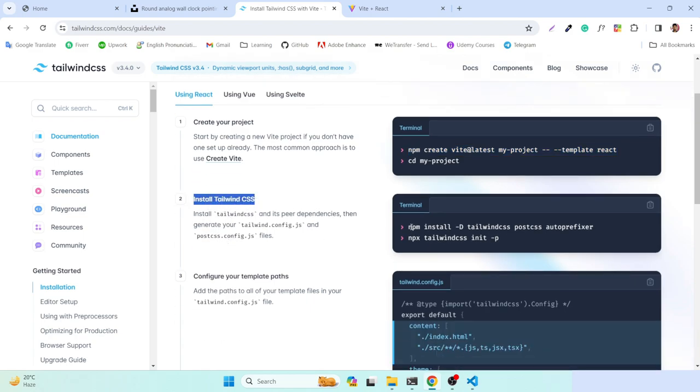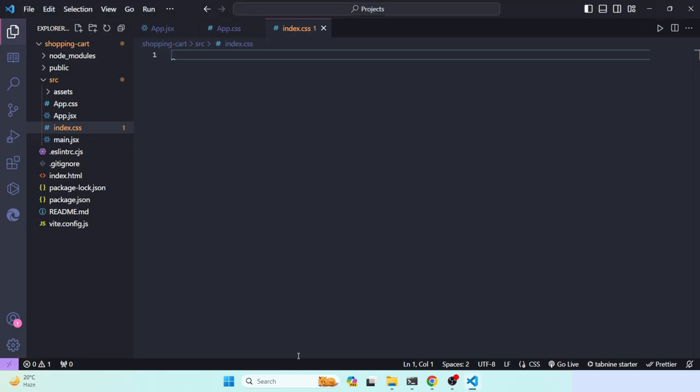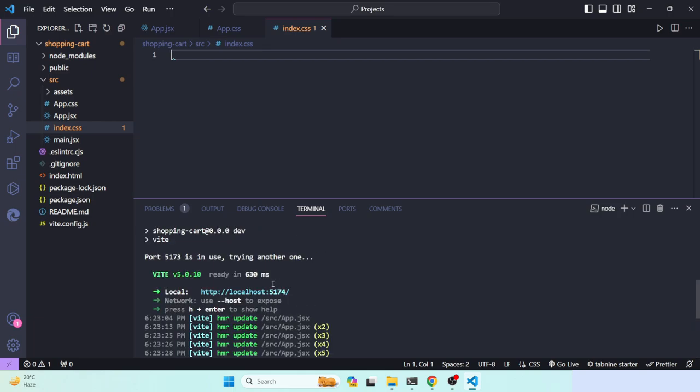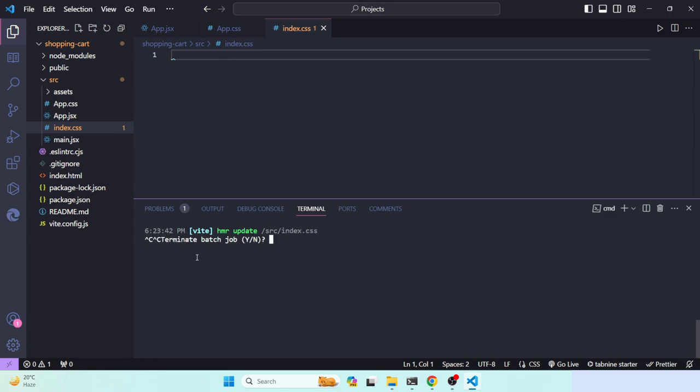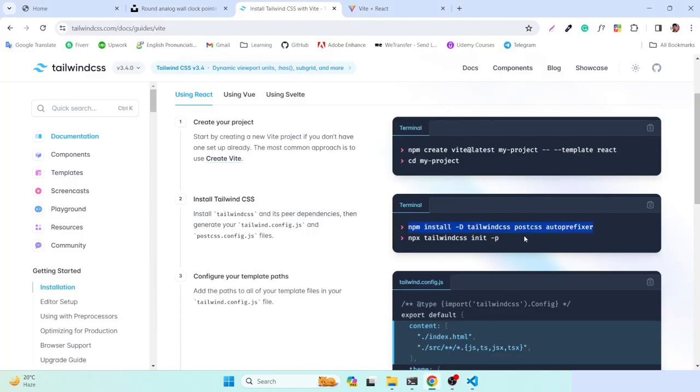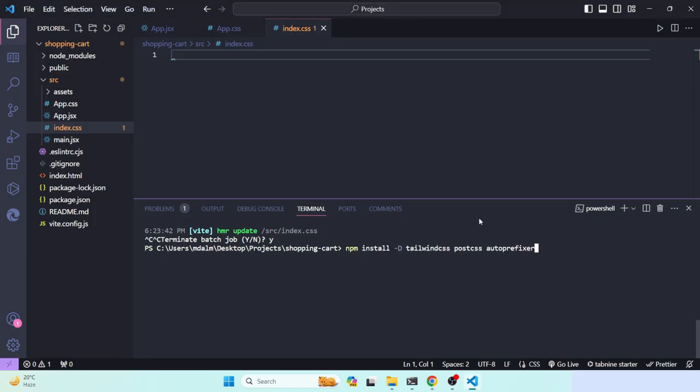The second step we have to follow is to install Tailwind CSS, and this is the command. We will install Tailwind CSS, PostCSS and Autoprefixer as dev dependencies. So let me copy this line first, and we can open the terminal again. You can stop the project by pressing Ctrl C. Click here, then press Ctrl C. Then it will ask if you would like to terminate it. Yes, I want to. Then you can paste your code here again. So let me copy and paste it here and press enter.